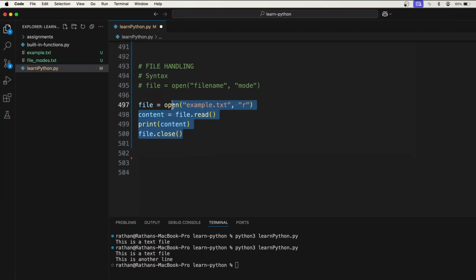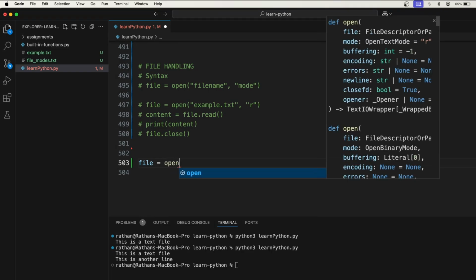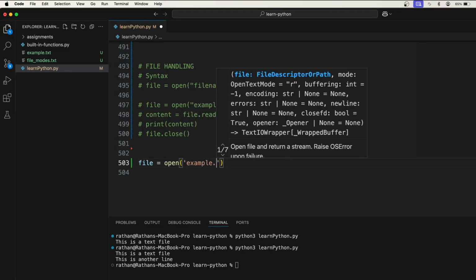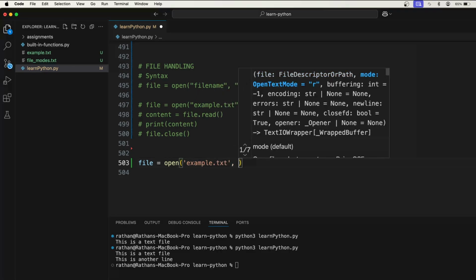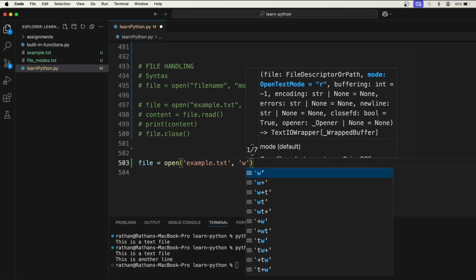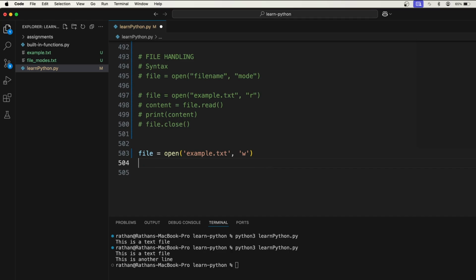I will just comment it, and I'll say file again. The process is the same: open the file, do some operation, and then close that file. So again we will first open the file, the file name is example.txt, and now we want to write something inside a file. So I'll just provide w here. W is for write mode. So what do I want to write here?